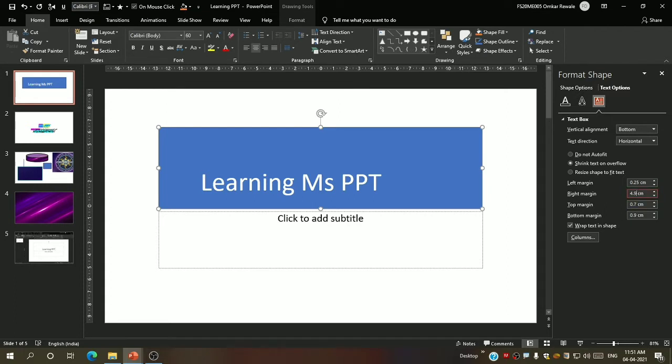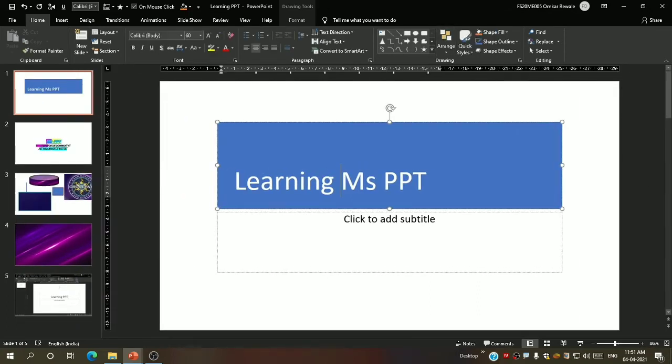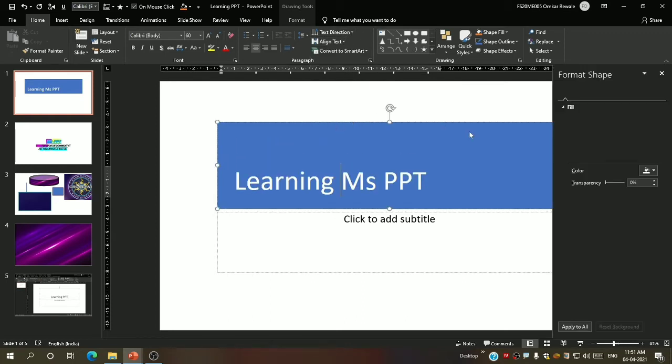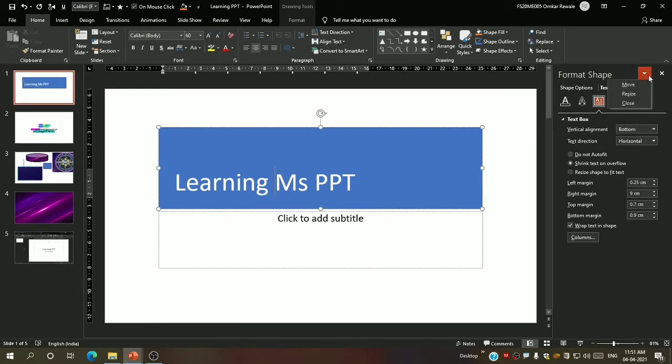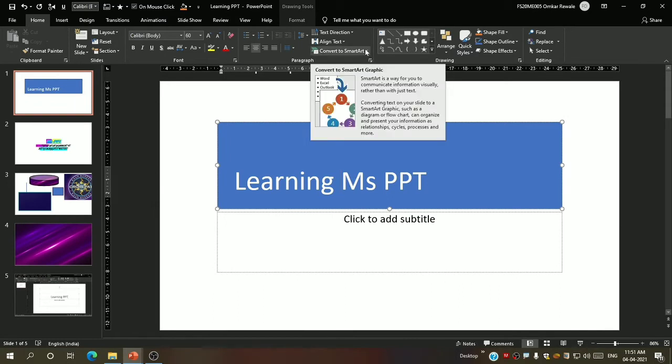Okay, you can also write over here what you want. For example, I want from 4 or 9. Okay, then just press enter. Done. So this was all about text direction. Align text is also the same, so we have covered these two. Align text here, more options, it will take you over here only. Convert to SmartArt tool.